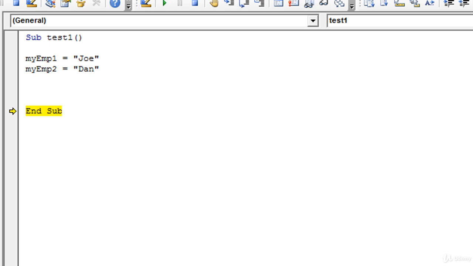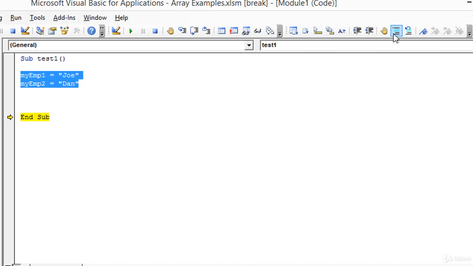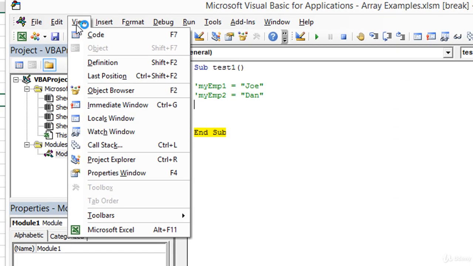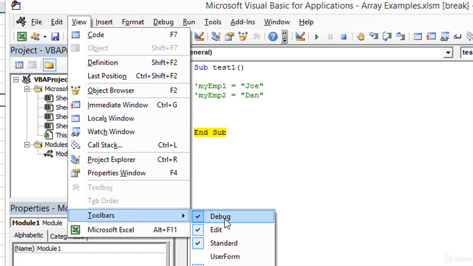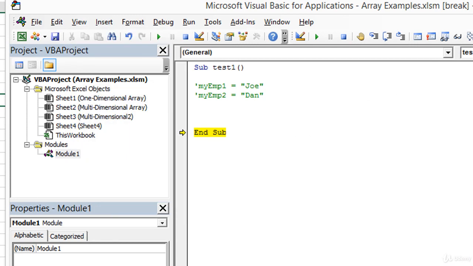So instead of this, let's comment that out so we can still see it in a moment. Comment block. If you don't have the comment block button, you can go to the View tab and go to Toolbars, and you can click on Debug or Edit, and you can get all these extra toolbars up there in your menu. But I went ahead and commented that out. I'm going to show you how to trap both Joe and Dan in one single variable, which is called an array. Here's how we do it.